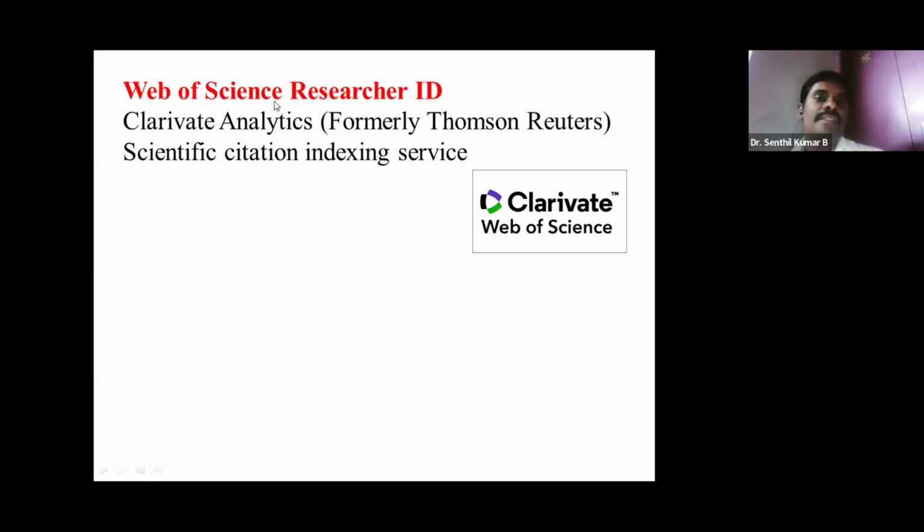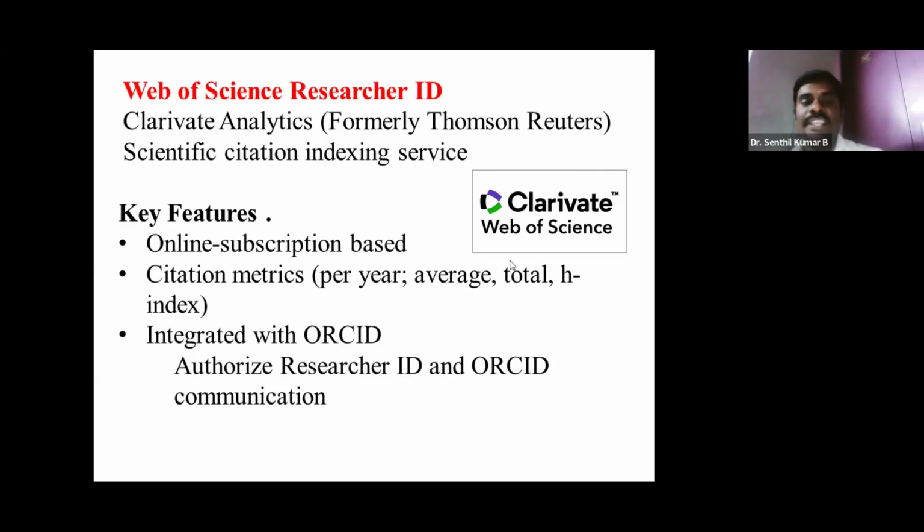So Web of Science is owned by Clarivate Analytics. Earlier, it was owned by Thomson Reuters. Now it has come to Clarivate Analytics. And this is a scientific citation indexing service. The key features of Web of Science are that it is online and subscription based, with citation metrics which give you per year, average, total, as well as your H index.